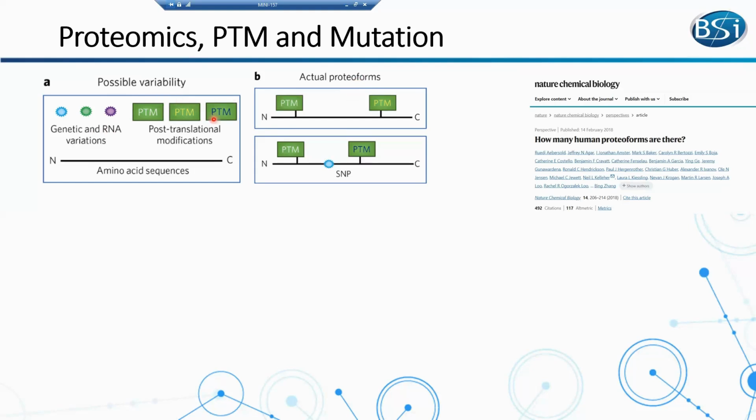The reason for this increase mainly comes from amino acid level variance: you have a mutation in the sequence, or you will have a PTM here. So in this area, we will always talk about PTM and mutation at the same time.